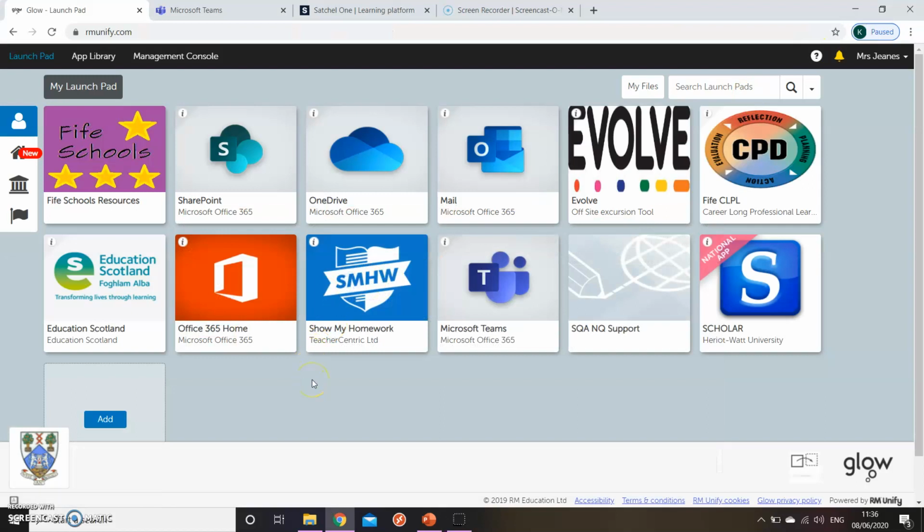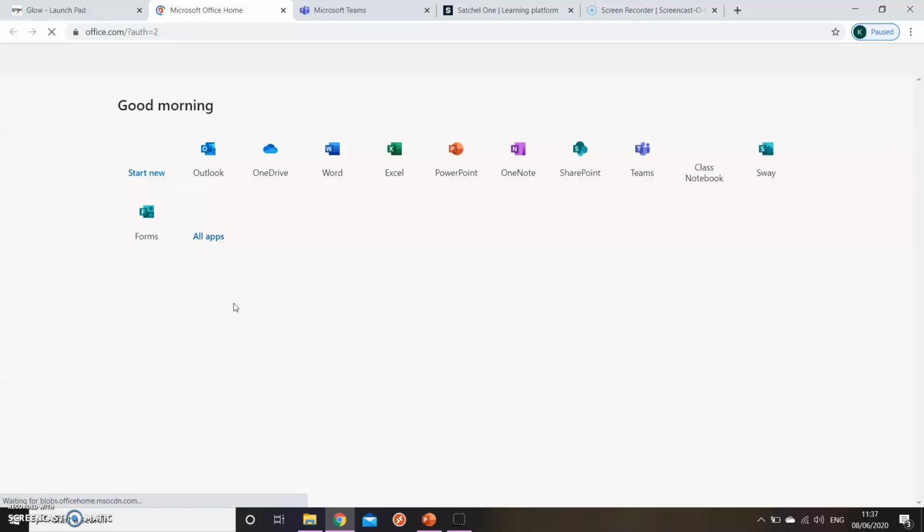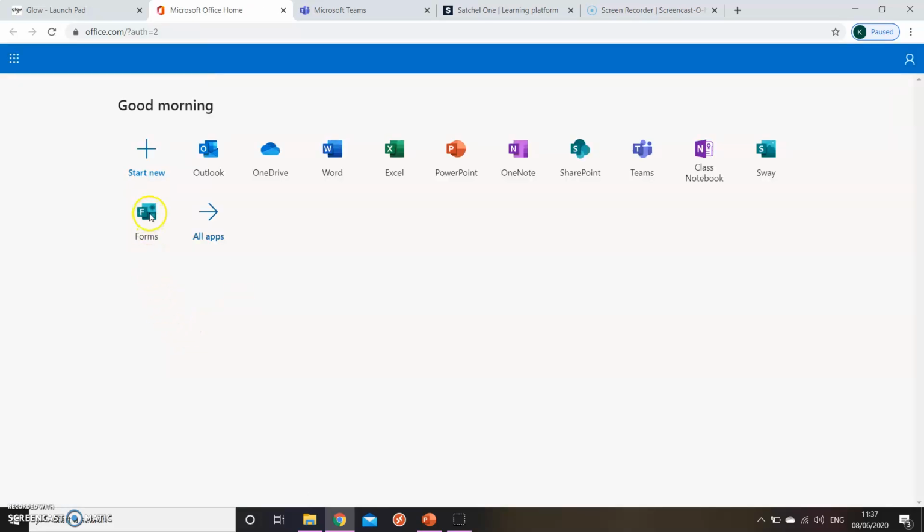Let's have a little look at how to create a Microsoft Form. When you log into your Glow Launchpad, you're going to have some tiles that may or may not look similar to this. I've got a lot of teacher ones you won't have access to, but you should all have this, which is Office 365. If you click on that, you'll see that one of the packages you have as part of Office 365 is Microsoft Forms. Some of you might have known how to use this before, and that's totally fine, but for those of you who don't, I'm going to walk you through a quick demo.